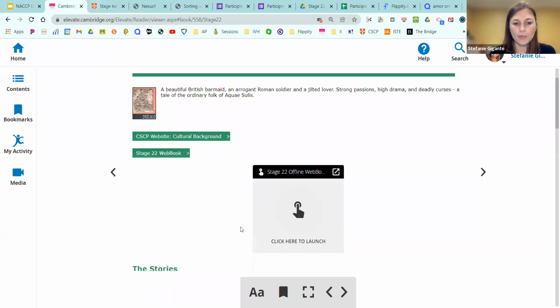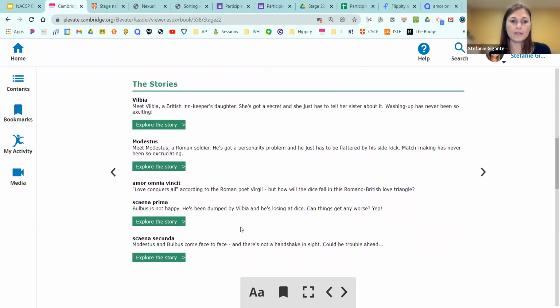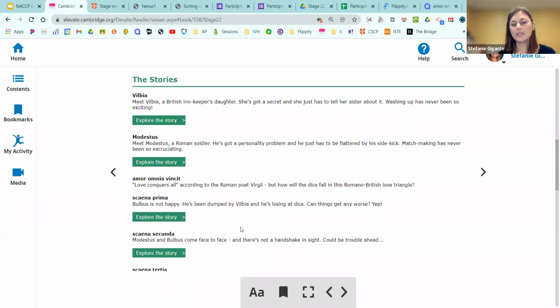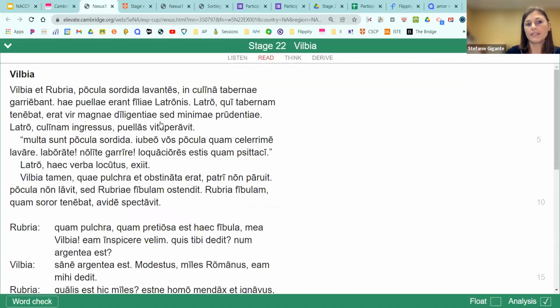So there is the web book, and then I'm going to scroll down and we're going to get to the stories. In each of the stages, it takes the stories one by one and offers students a variety of different activities to do within the story. So here is explore the story for Vilbia. Every story that's in CLC has an explore the story platform.